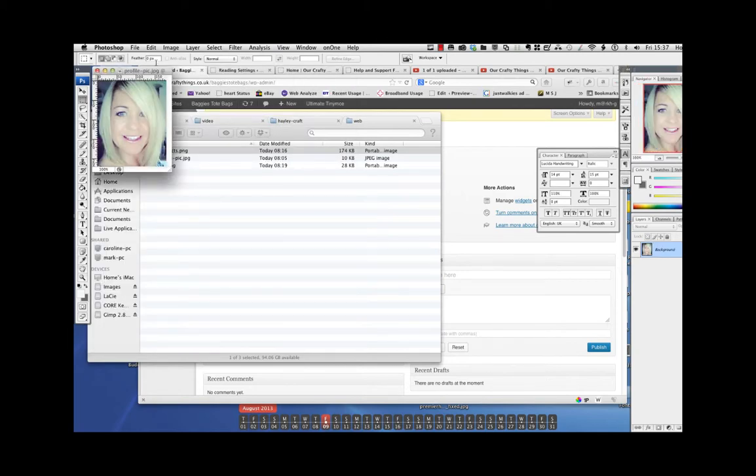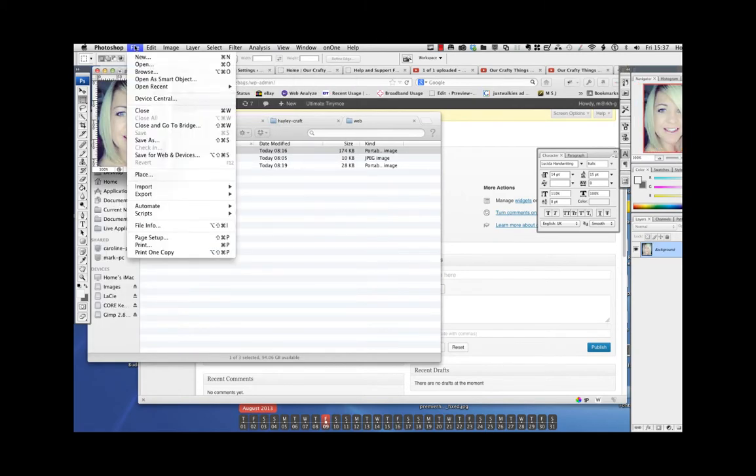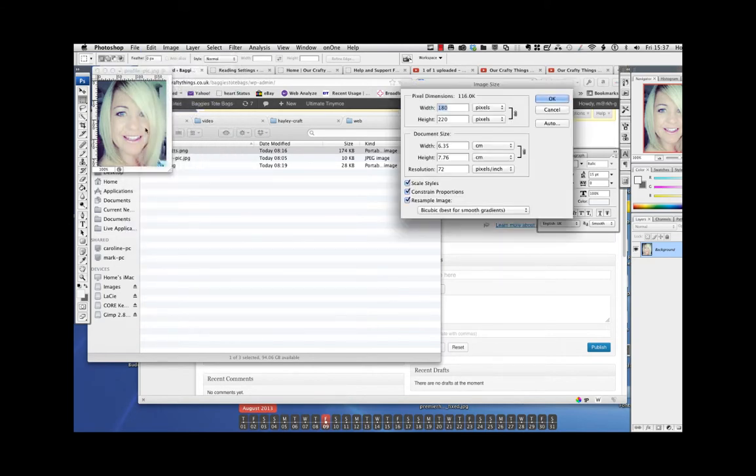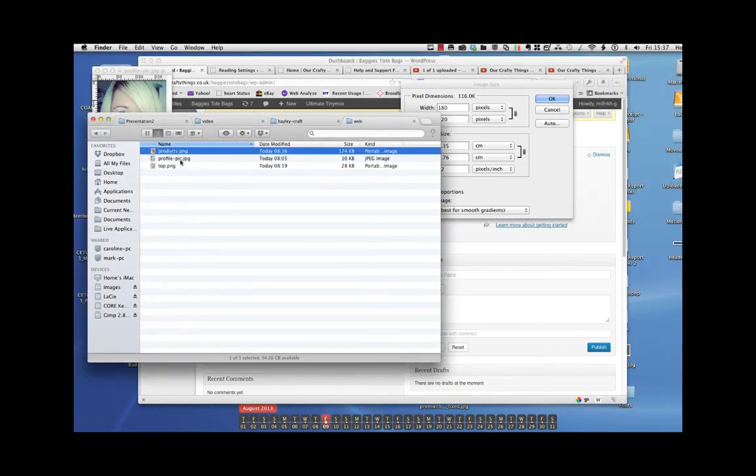The little profile picture, I'm just going to grab the image size again. I know the width has to be 180, but the height is 220. I'm just going to jot that down so that I have it when I need it. The other image is the top picture, which is going to be used shortly.